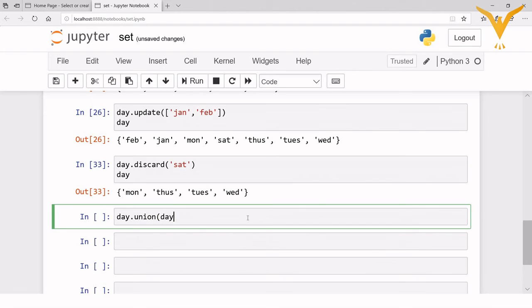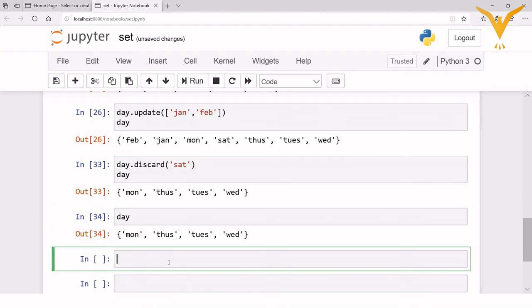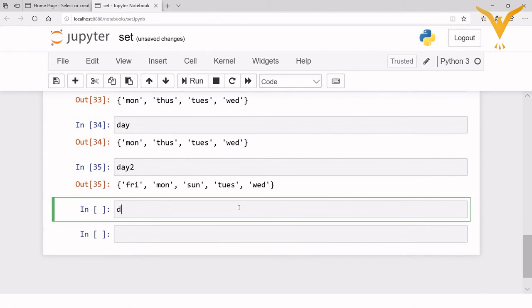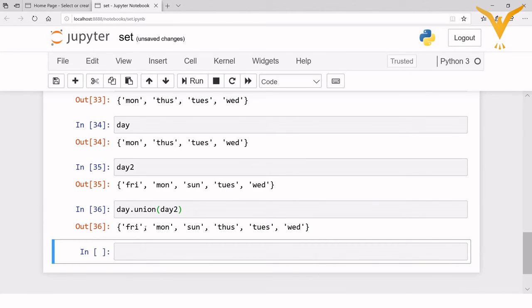Okay, now the next method is the union method. First let's see what elements are in our sets. This is set 1 and the second is day 2, set 2. Now we'll see the union method: day dot union. What does the union method do? The union method will merge the common and uncommon elements from both sets. So this is the way you have to write it. So see, Friday, Monday, Sunday, Thursday, Tuesday and Wednesday. So it has merged both the sets.